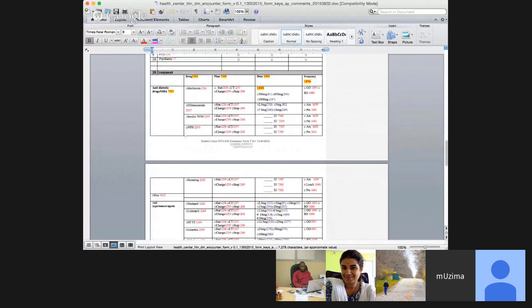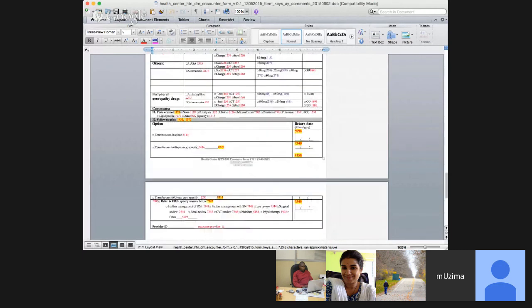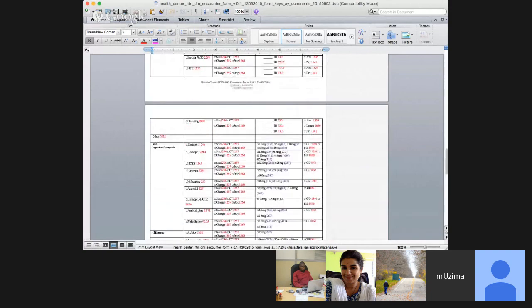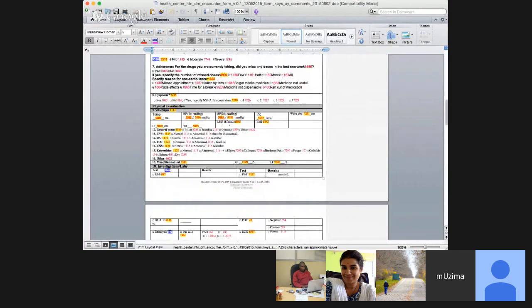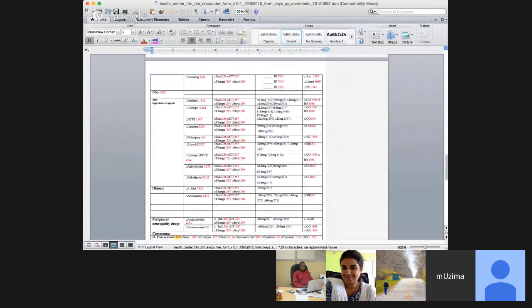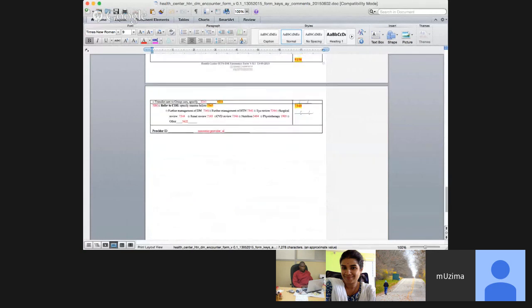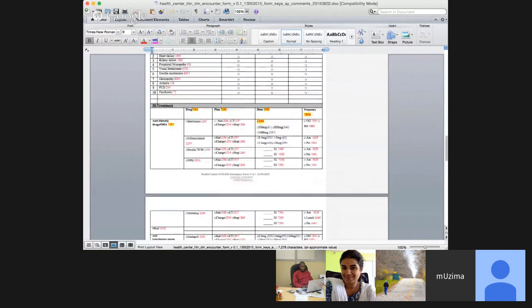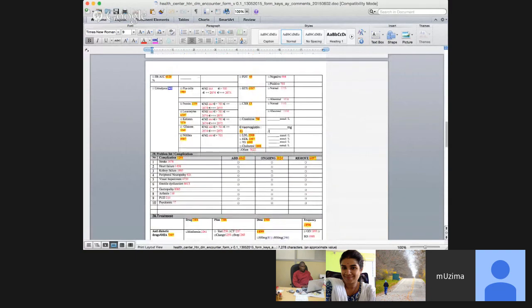So you guys can take a look at this form. It's a little bit more than 4 pages long. Mostly a lot of drugs and treatment and diagnosis.